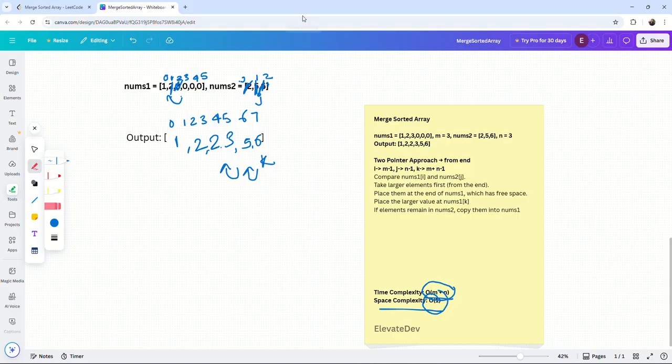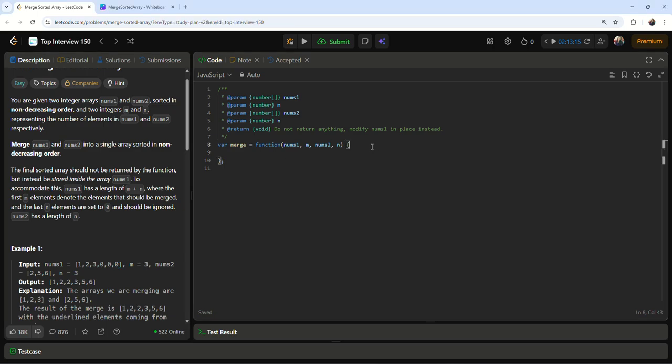Let's first code this. I am writing it in JavaScript. Whatever language suits you, please do it in the same language. So we have this I. We have taken the I, remember, and we started from the end of the index, right? And also please try the merge sort approach. That is also a very easy way out. So please do try that.